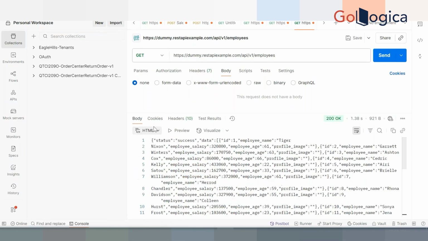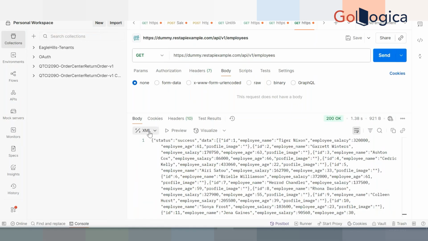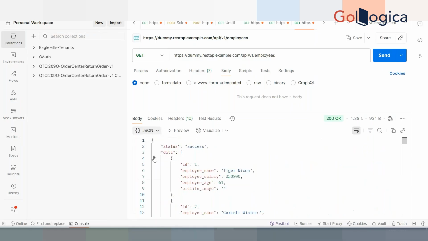Okay, we can select here. No, we cannot. This is just showing it. But whoever developed this, they have to develop it like that only. Response with XML. Okay, got it.